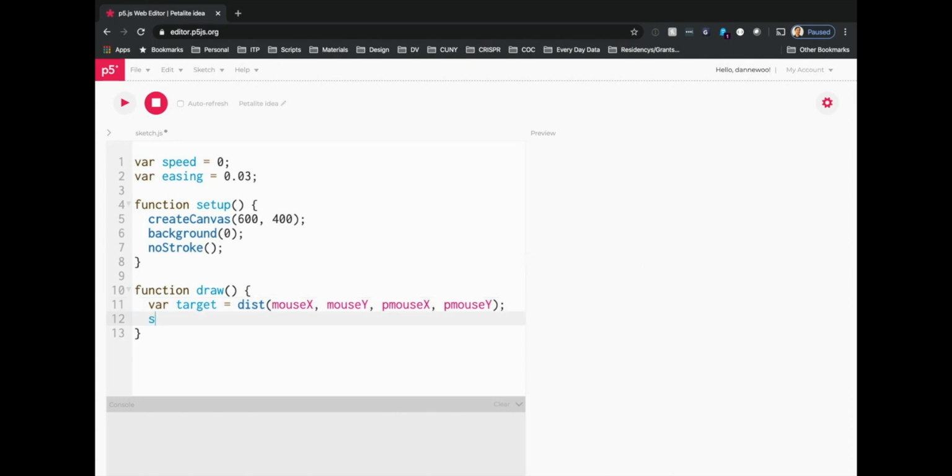And then we're going to calculate speed as being plus equals target minus speed, and multiply it by easing. So the easing will just make it a much more fluid transition from one weight to the next. Otherwise it would get really kind of choppy and chunky. Okay, so let's create our if statement for mouseIsPressed, so we can click and drag to draw.